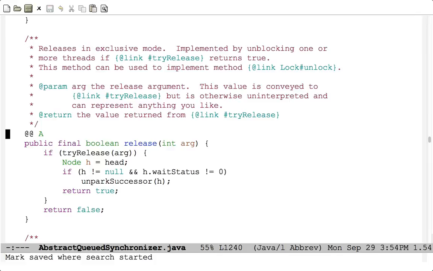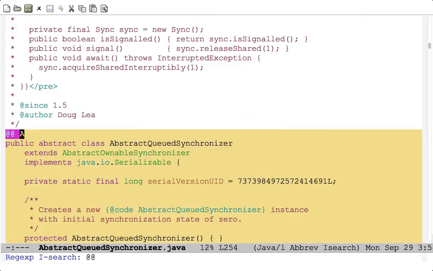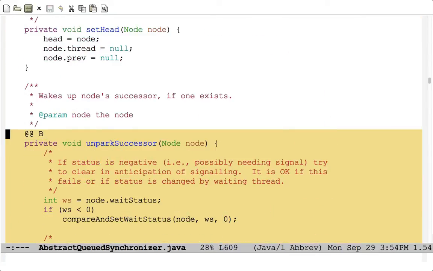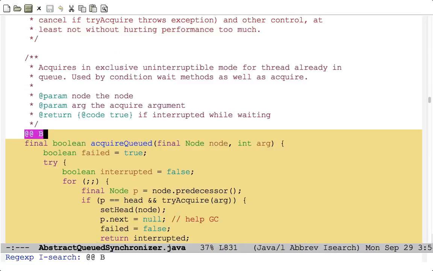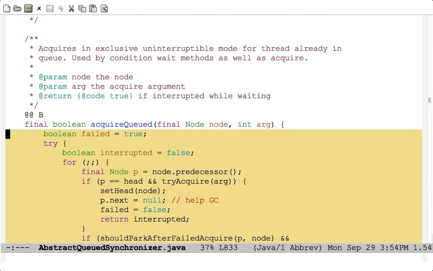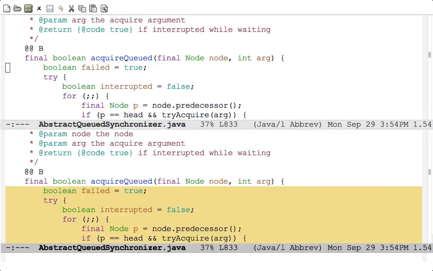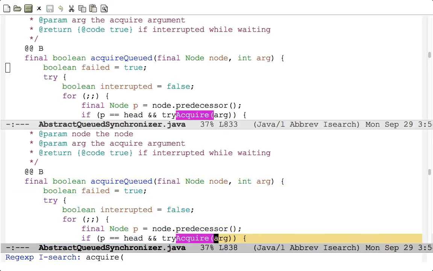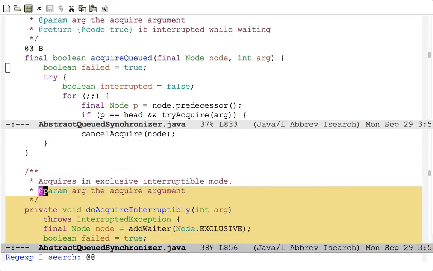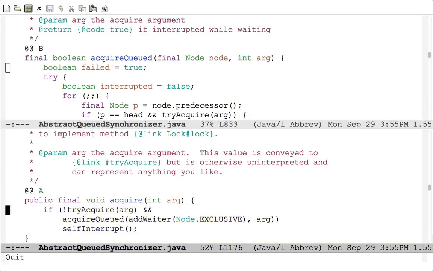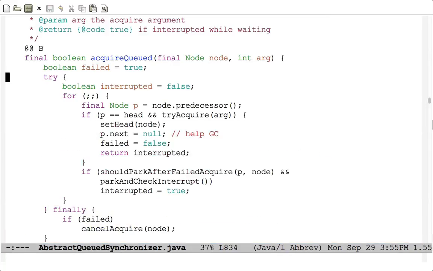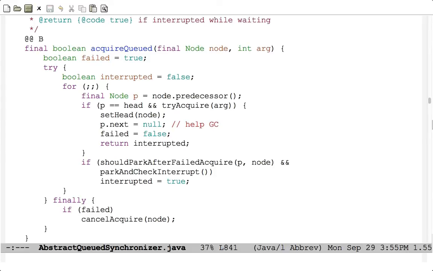All right, so those are those guys. And then we have some of the implementation methods. Let's go take a look at a couple of them. Here's AcquireQueued. If you recall, here was acquire. So acquire would call AcquireQueued if it couldn't actually get the lock. And I'm not going to go through this code in great detail. It's very, very interesting, but it's more effort than we want to go into.